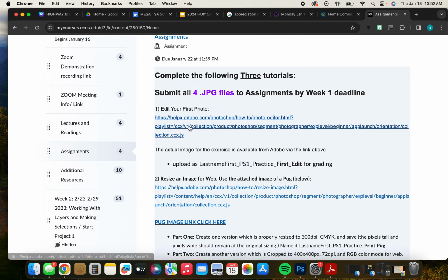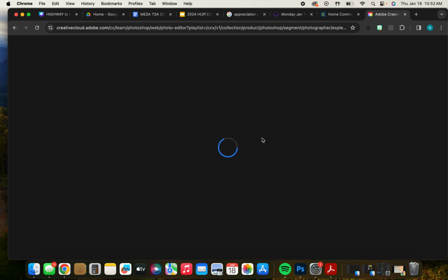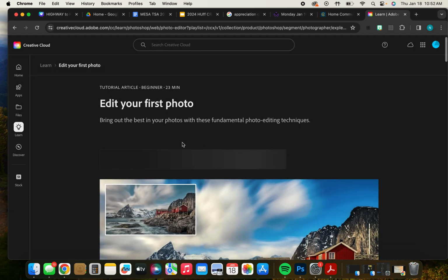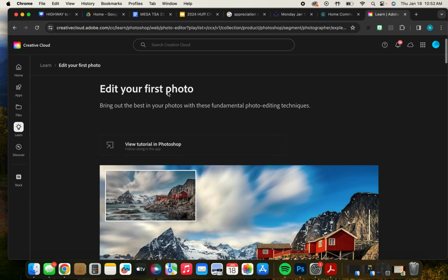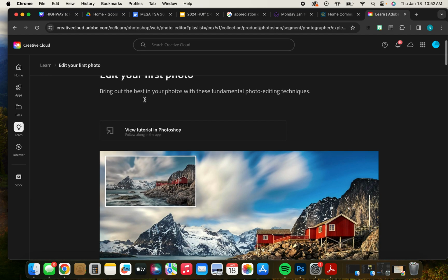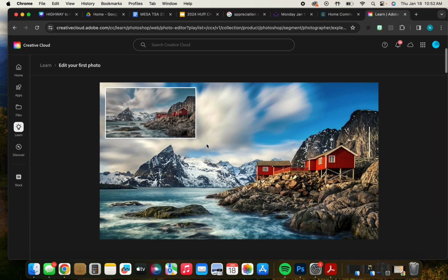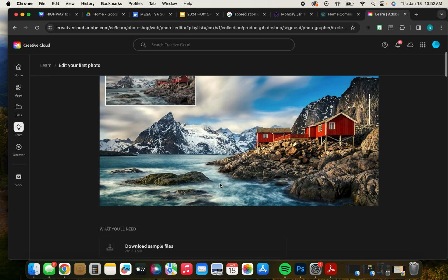So I'm going to start with the edit my first photo. And like it says, this is for a beginner. It's going to take about 23 minutes. So to edit your first photo to bring out what's best in your photo, we're going to use photo editing techniques. So for this photo, you can use the one that's given, or you may use your own.